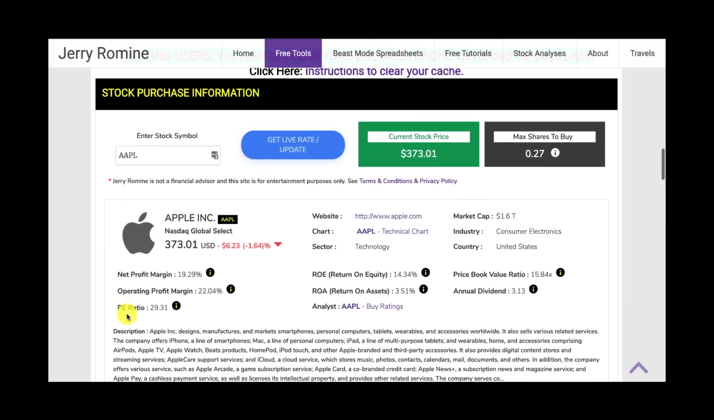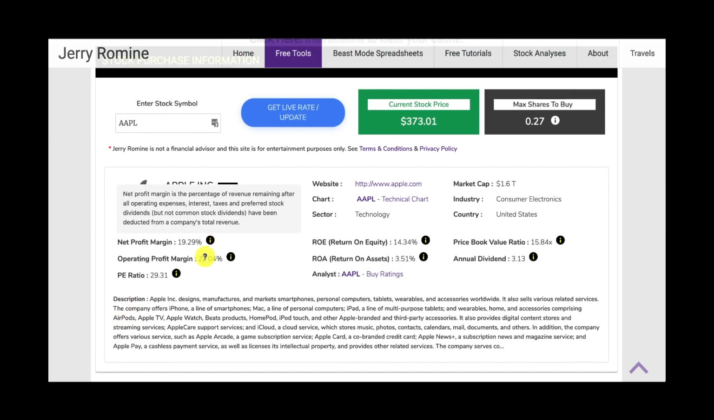Now let's take a look at the stock purchase information. On my site, we give you a lot of very important data. These are key metrics that you want to be familiar with, and if you need more information about what the net profit is, just scroll over the eye. It'll give you exact details, and I try to talk you through everything here with these pop-up boxes.